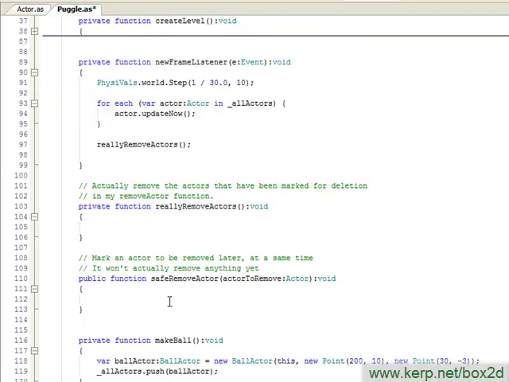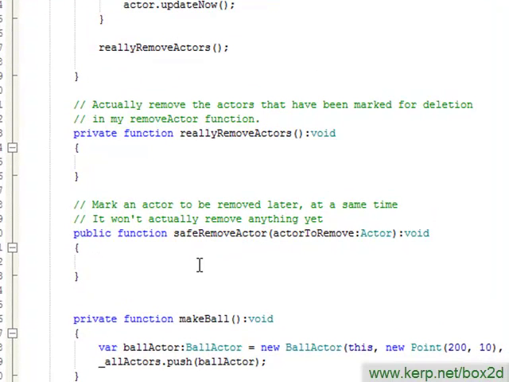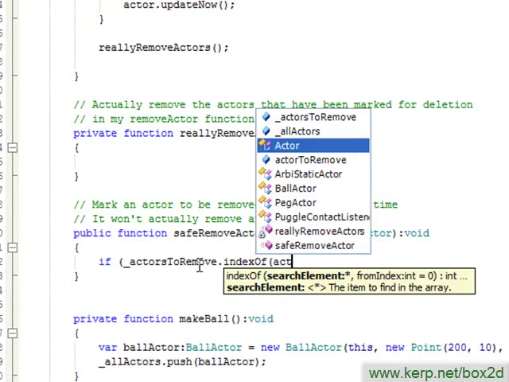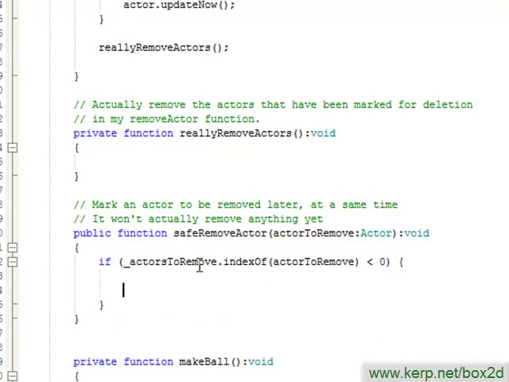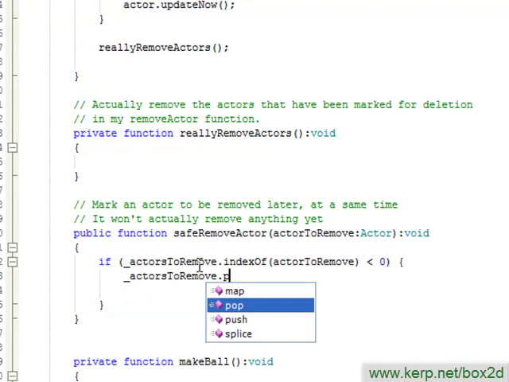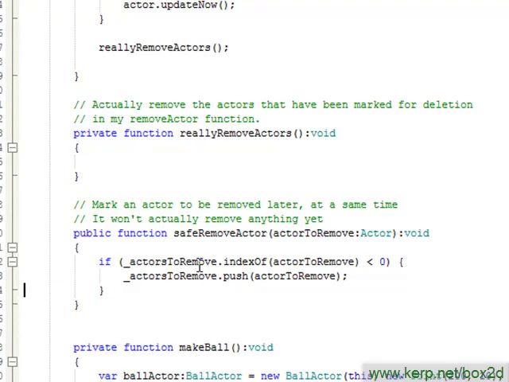So in my safe remove actor function, basically I'm going to add this actor to my actors to remove array. The first thing I'm going to do, just because it strikes me as the right thing to do, is check and make sure this actor isn't already in there. So if it's not in my array, let's add it. So now we've got our list of actors stored in our actors to remove array.